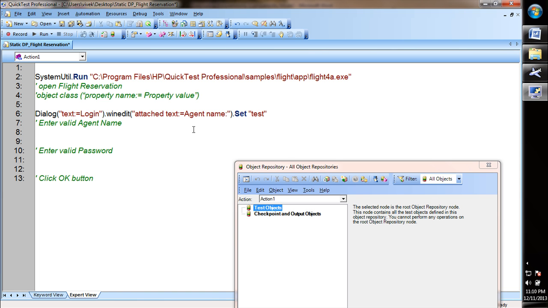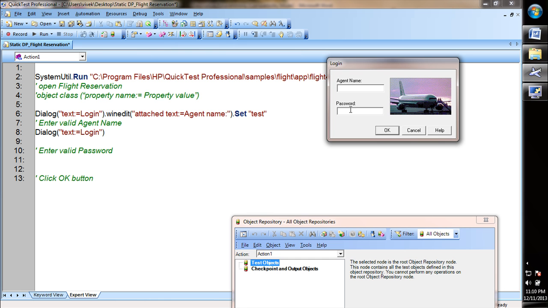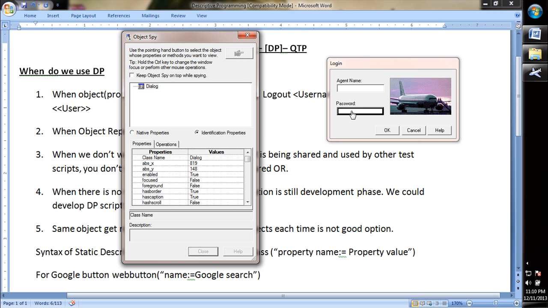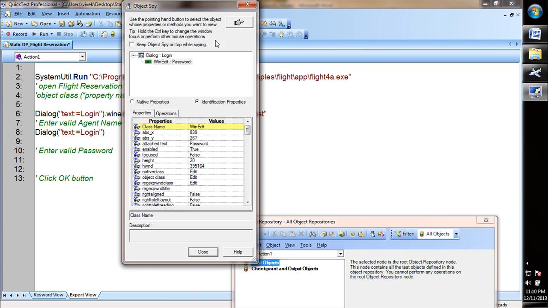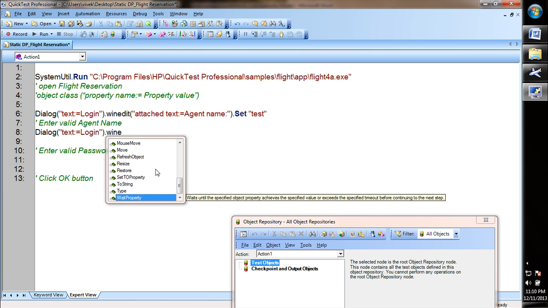So for password the parent object will remain the same, so we can copy and use it here. And now let's use object spy again for password. So password here is the value, right? So let's use object spy to get the parent here and the property name. Correct. So here password is the value and the corresponding property name is attached text. It's the same.